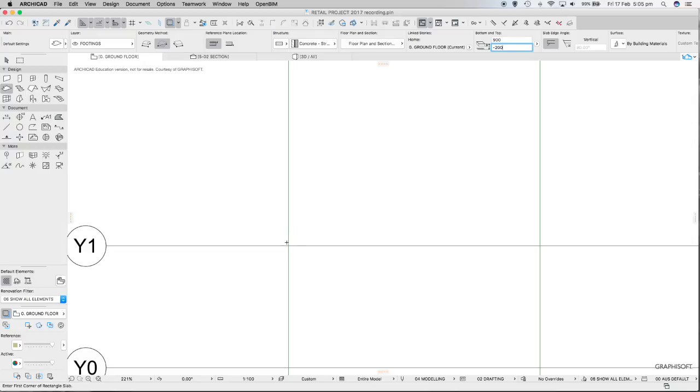So I think probably the easiest way of doing that is just to place it from this corner to start with, and type 900 and then tab key to lock that in, then 900 again, and press enter, and you've got a 900 by 900 pad footing.